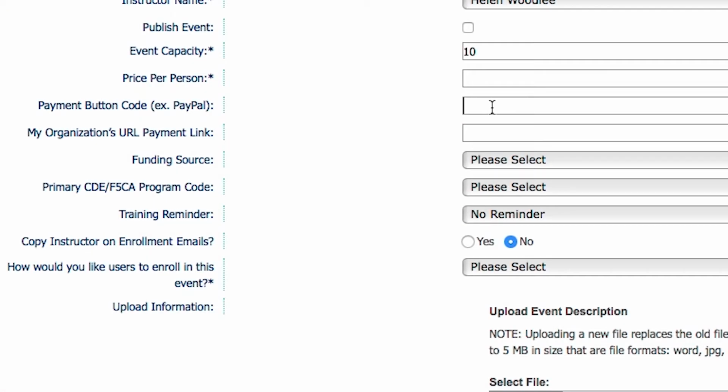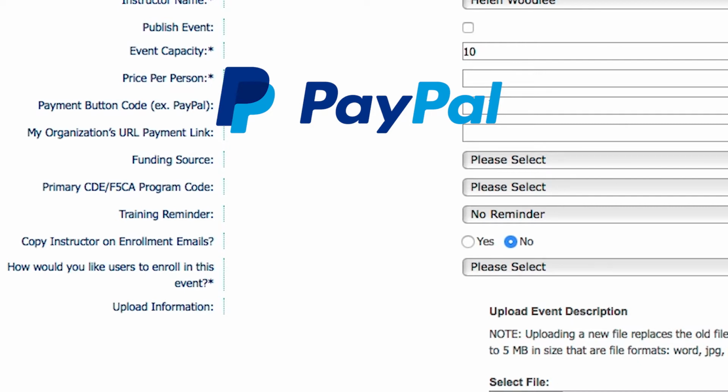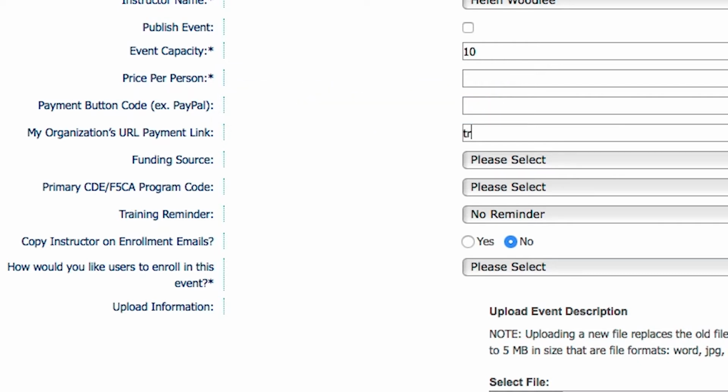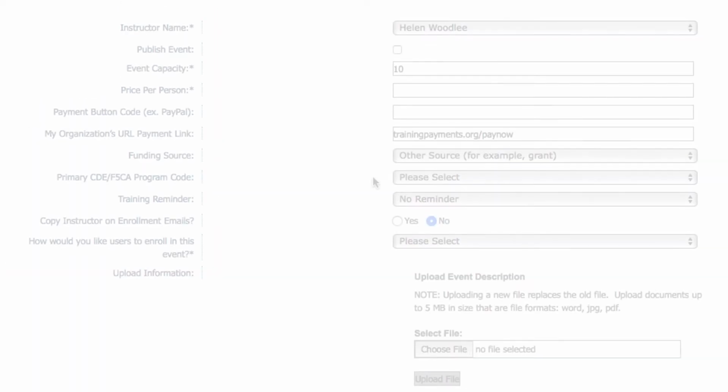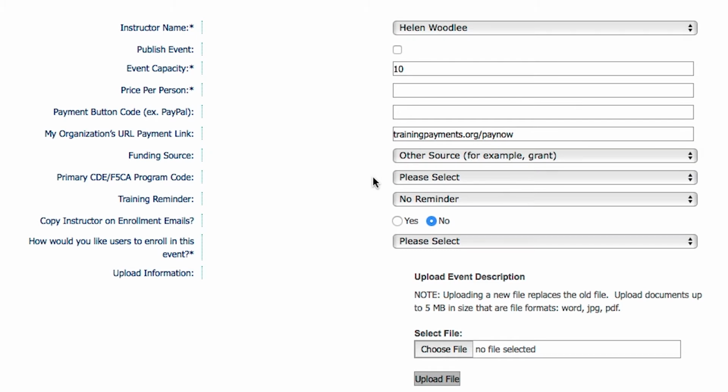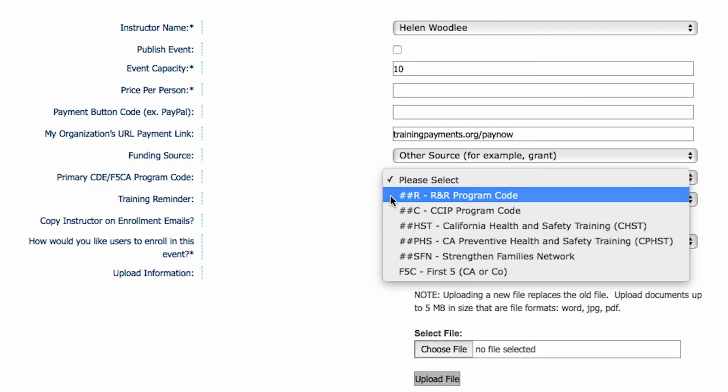If your agency has a fee associated with the training, there are two payment collection options: a payment button code and my organization's URL. The payment button code field allows you to enter a code provided by a payment collection website like PayPal to create a button that will direct the potential attendee from the registry event page to a pay screen. My organization's URL payment link field is a payment link that will take attendees to another website to process their training payment. All state-funded training organizations will need to enter Primary California Department of Education or First 5 California funding codes. For more information on how to do this, see State Reporting tutorial.